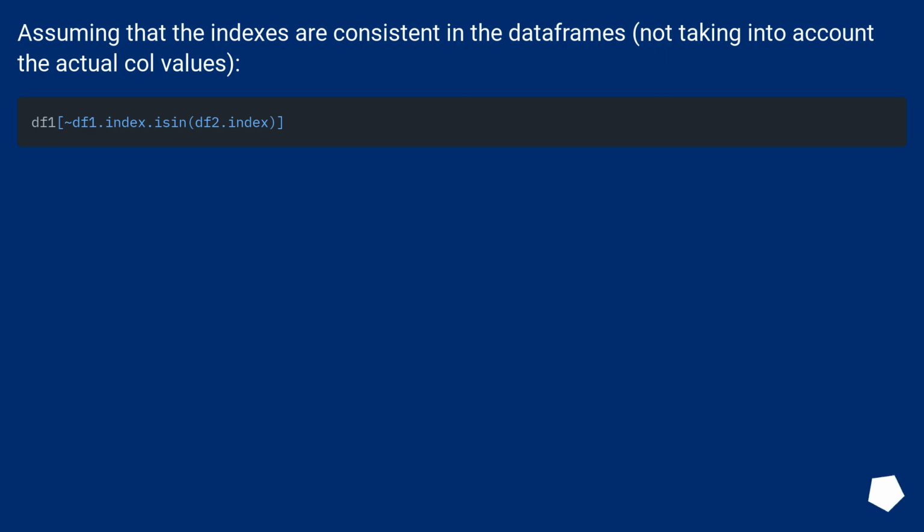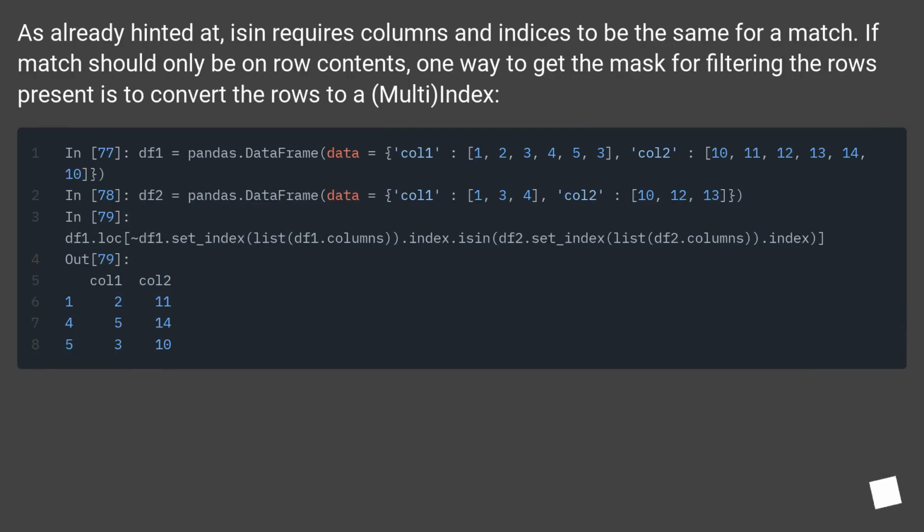It assumes that the indexes are consistent in the data frames, not taking into account the actual column values. As already hinted at, isin requires columns and indices to be the same for a match. If the match should only be on row contents, one way to get the mask for filtering the rows present is to convert the rows to a multi-index.